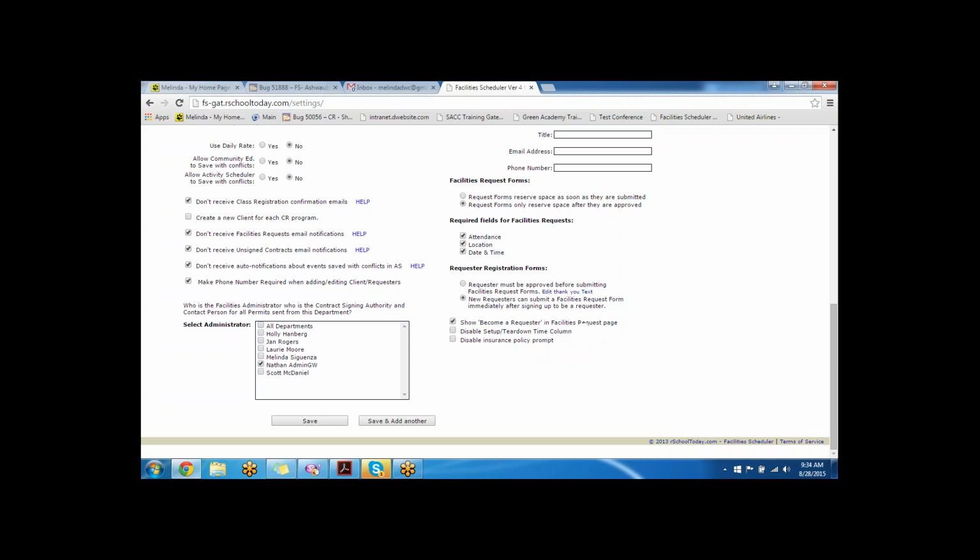You can disable the setup and tear down column, and you can disable the insurance policy prompt if you want to here. I have seen this become very useful for clients that are really only using this internally, so they don't need insurance policies on file. So whenever a requester logs in, if their insurance policy isn't on file, it won't give them a pop-up saying, hey, we need your insurance. But again, up to you if you want to disable that or not.